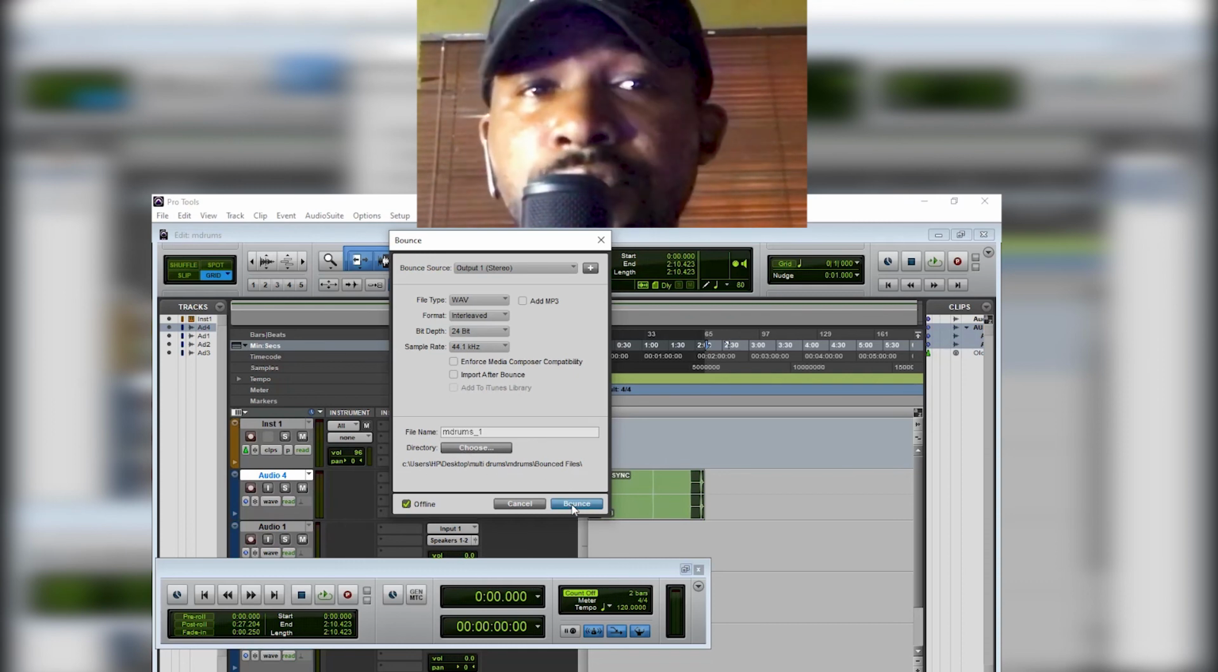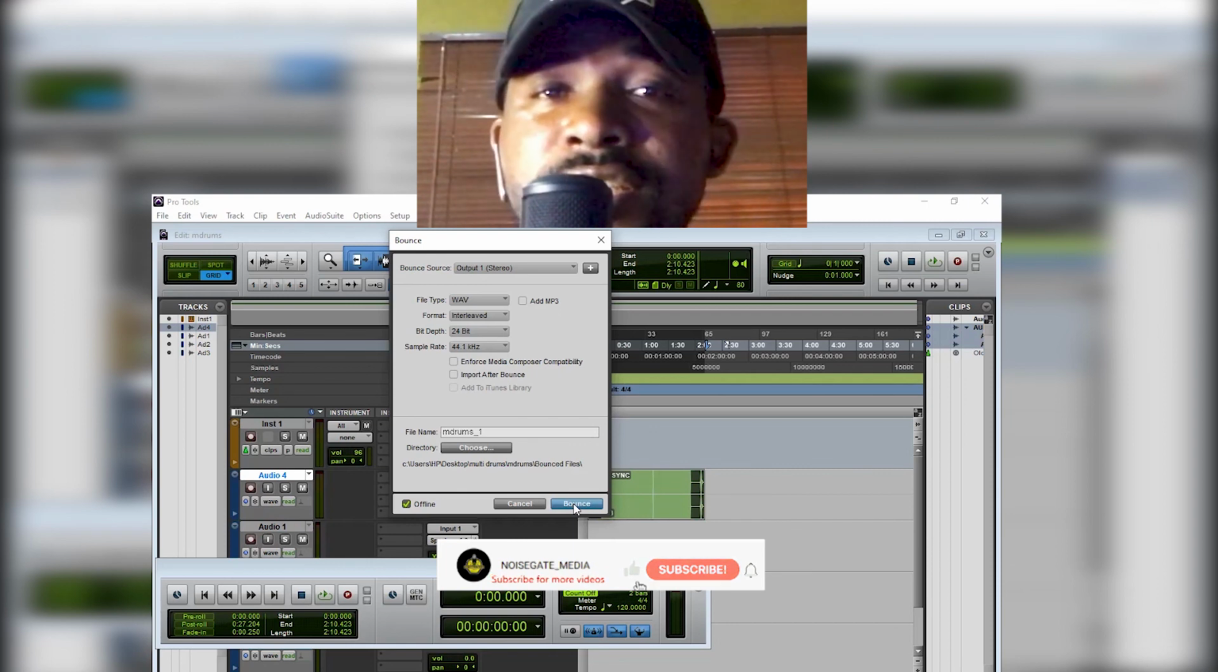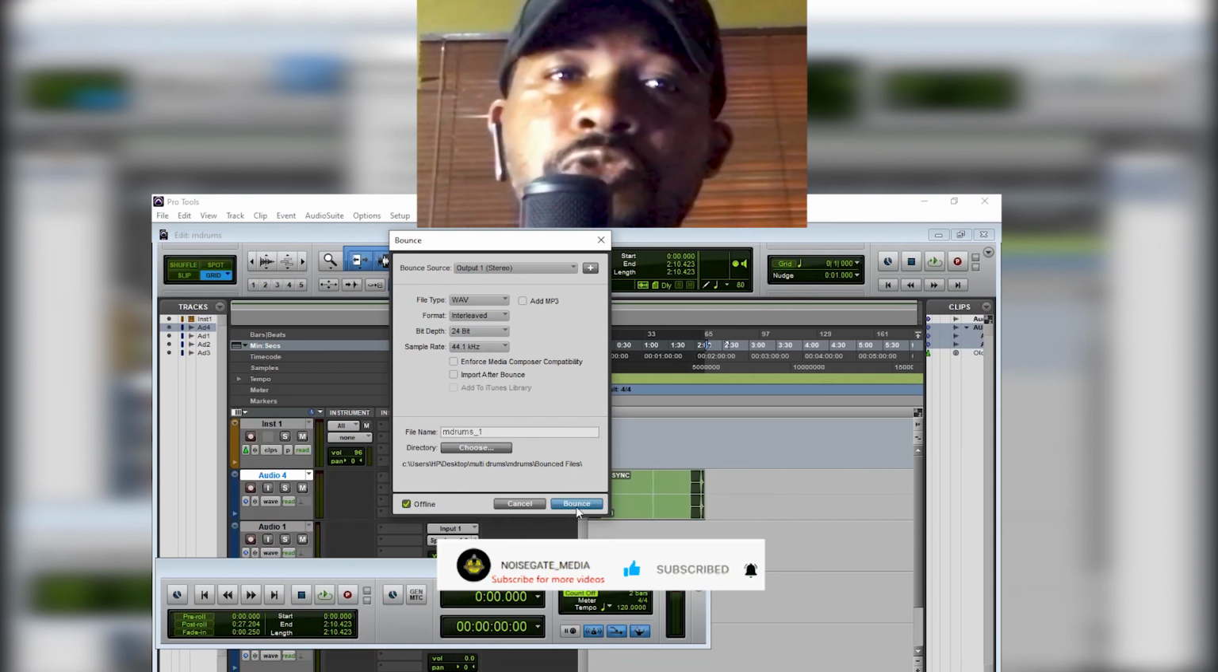Of course, you can make use of your file. If you want to put it on the internet or send it on any platform at all, you can make use of your file for your project.